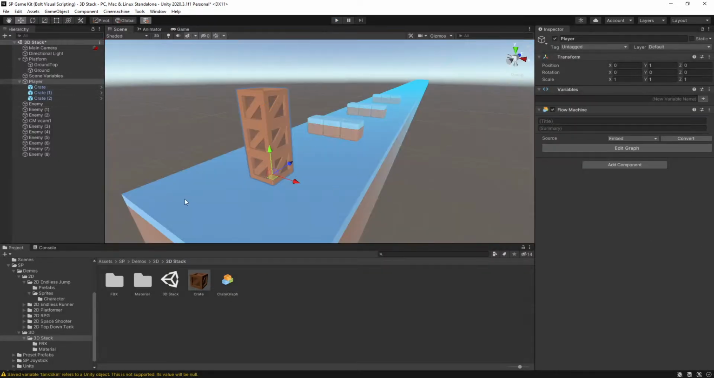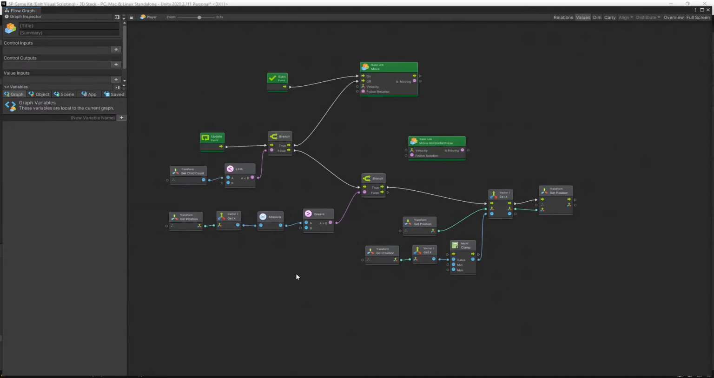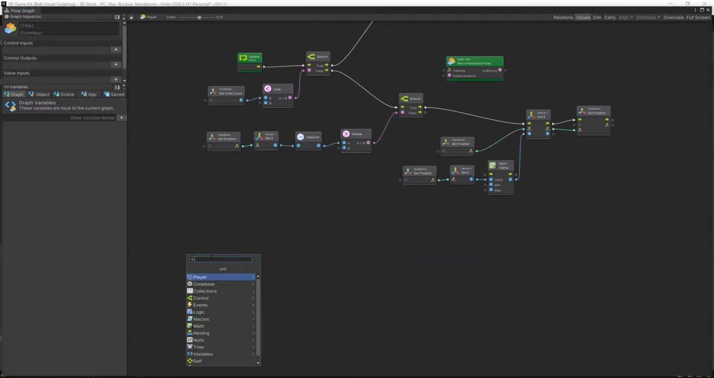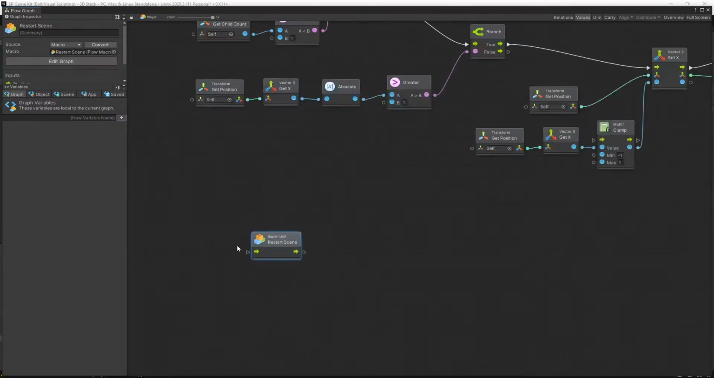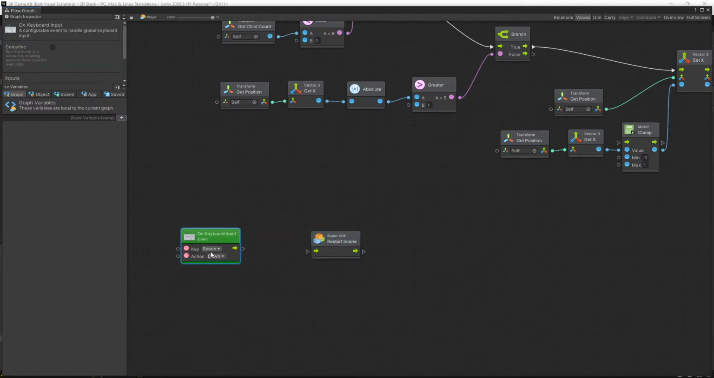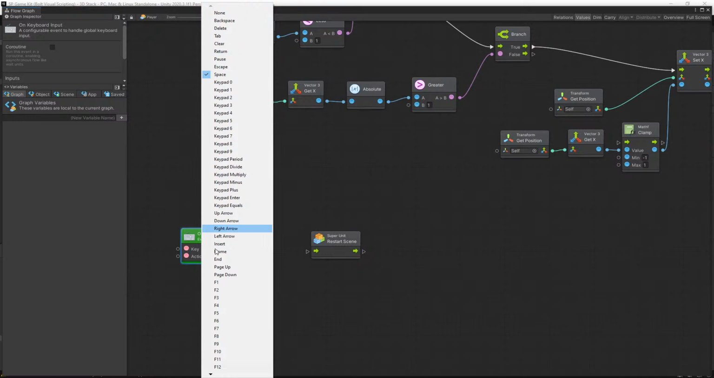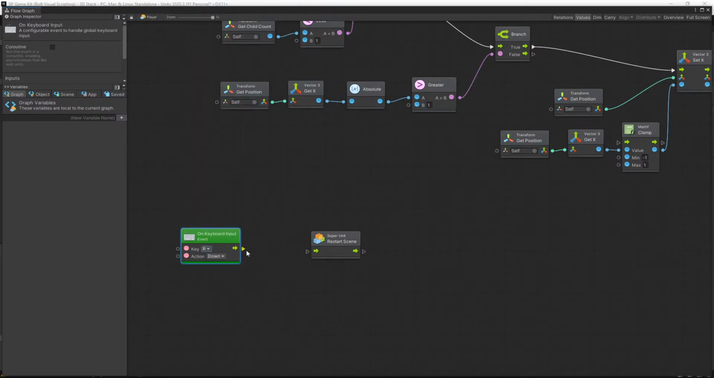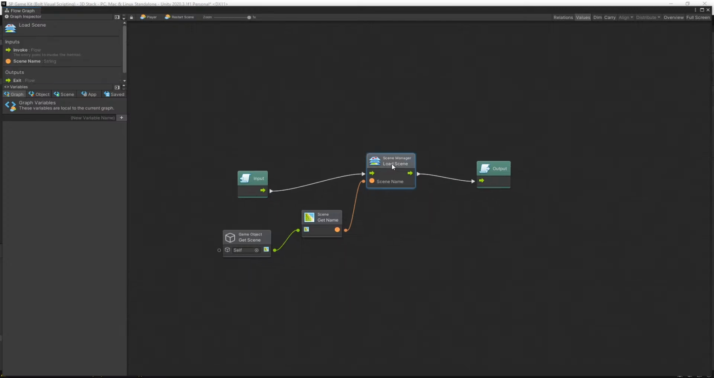Okay, so currently, let me add a quick restart ability. Usually when I'm testing a game, what I do is create a restart. I have a restart scene unit that I built, and we can take a look at it in a bit, but let's add on keyboard input, and I'll usually use just R for restarting. The restart scene is pretty simple. It just uses a load scene, checks the current game object's scene, and uses that.